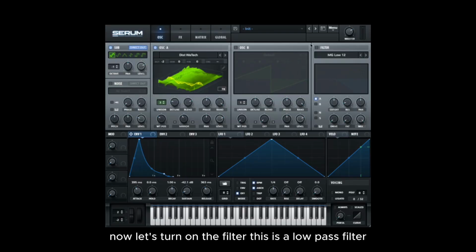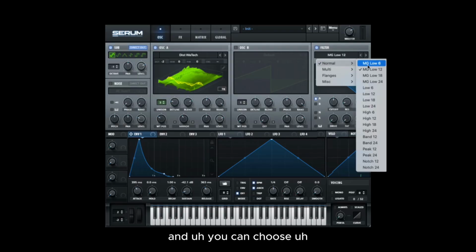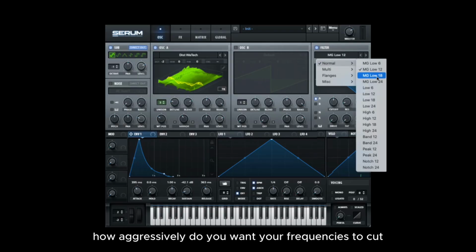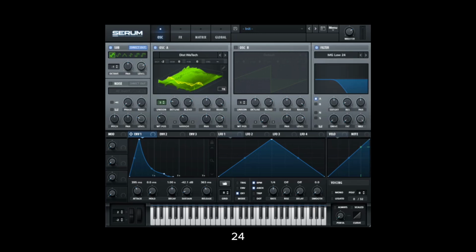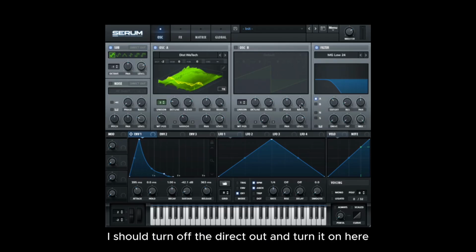Now let's turn on the filter. This is a low pass filter, and you can choose how aggressively you want your frequencies to be cut by choosing the slope. So this is the 18 slope, 24. Here under the filter you choose which oscillators are affected by it, and if I want the filter to affect the sub as well, I should turn off the direct out and turn it on here.